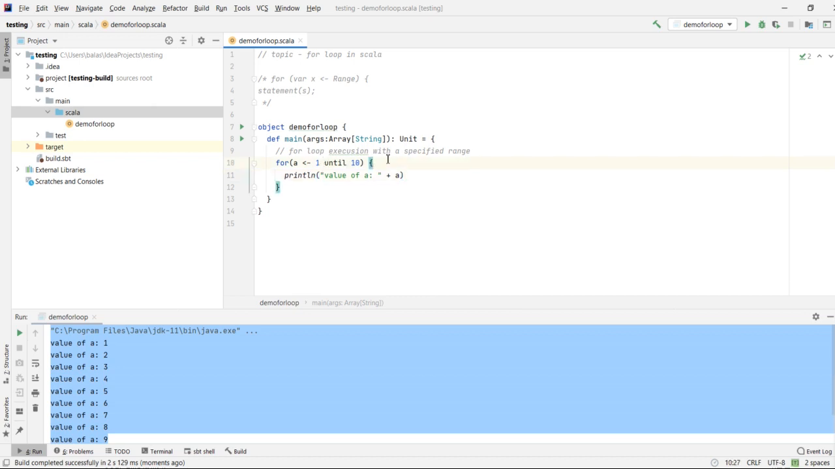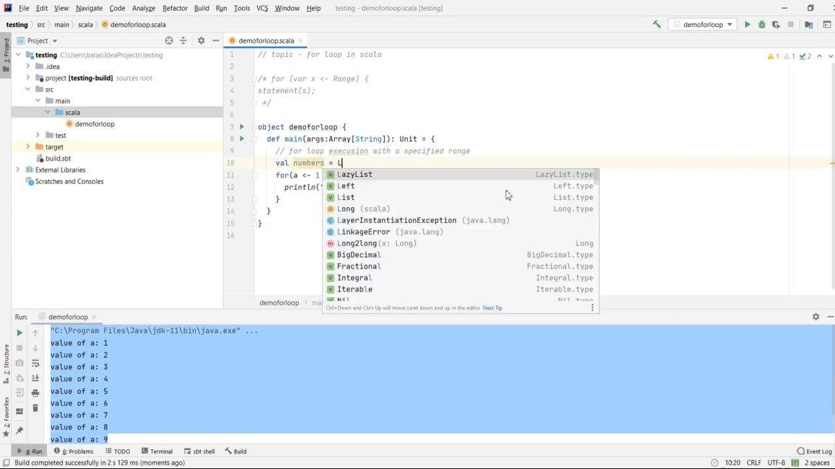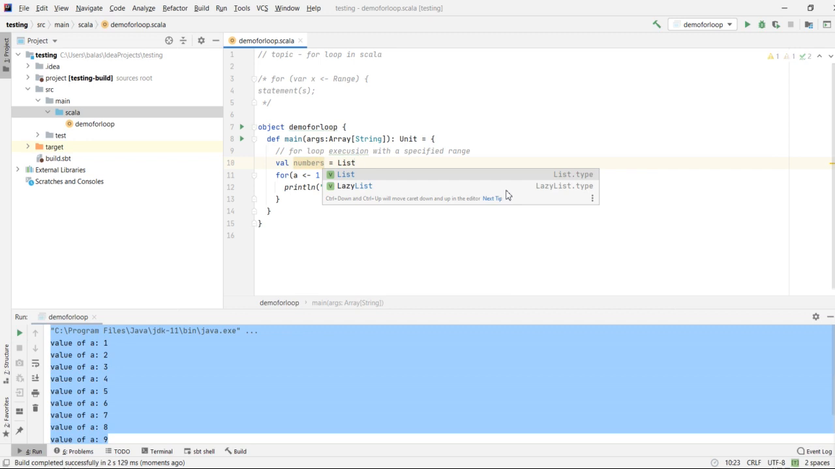Now let's try to see the third approach. For example, I would like to declare numbers equal to a list of elements. Let's try to take 10, 20, 30, 40, 50, 60. Now I would like to print the list of items. So let's try to see how to print these numbers using for loop.